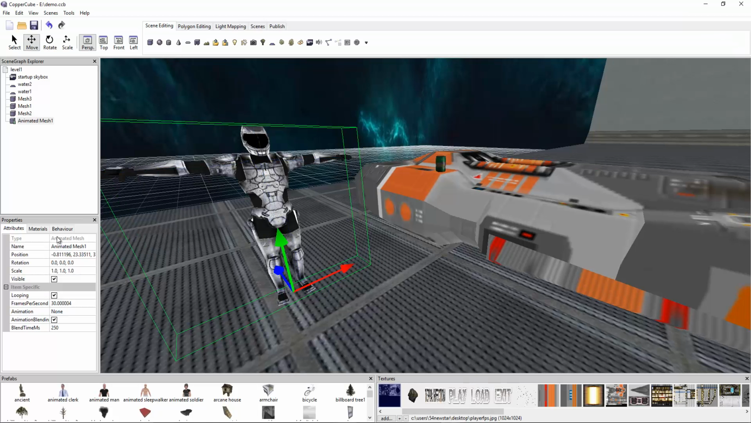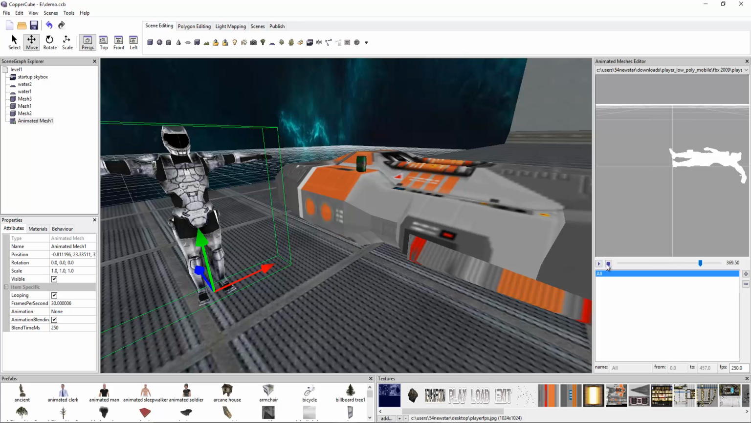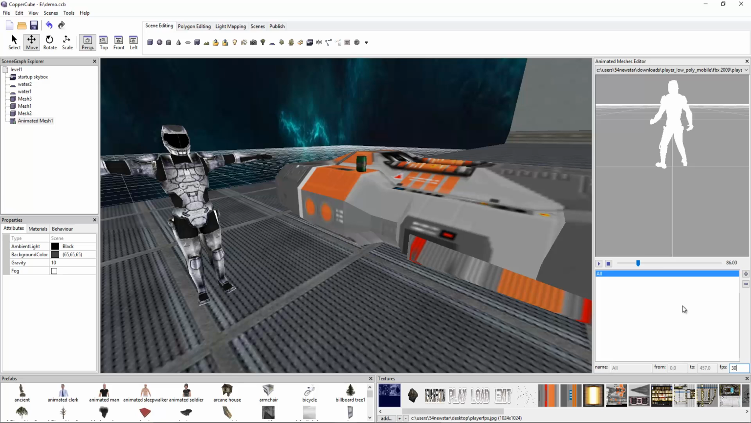so we're going to go into Copper Cube. We're going to select him. We're going to go to Edit. Okay. So we're going to pause this. We're going to set this to 30 FPS, and we're going to hit plus. Then we're going to go to frame 3. This is going to be look around.